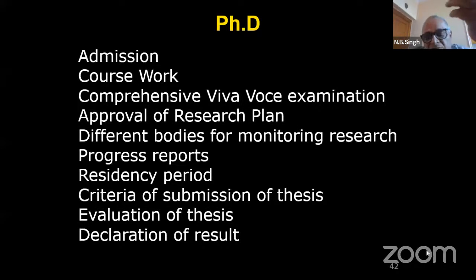Introduction include a part of literature survey, then status of the research at the national level, status of the research at international level. This also includes the literature survey. Then what are the research questions? What are the research gaps? What are the research objectives? What are the methodologies to be used?